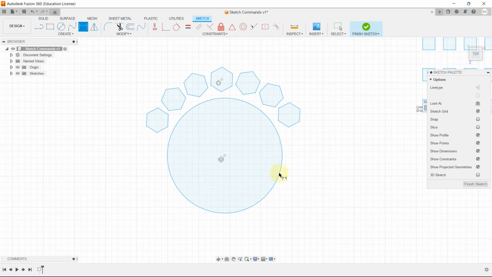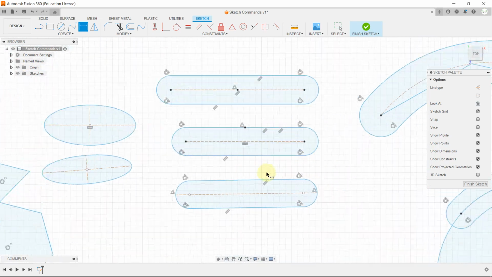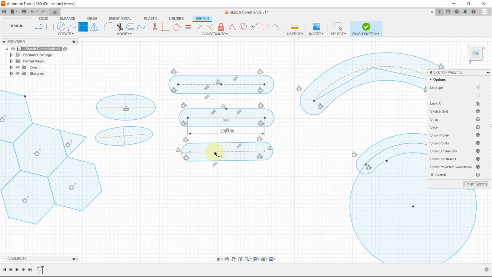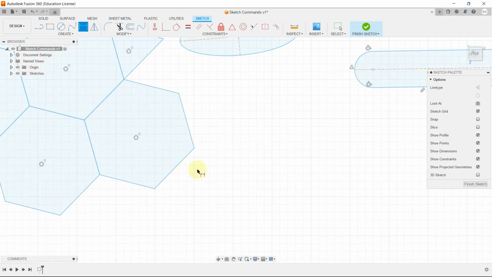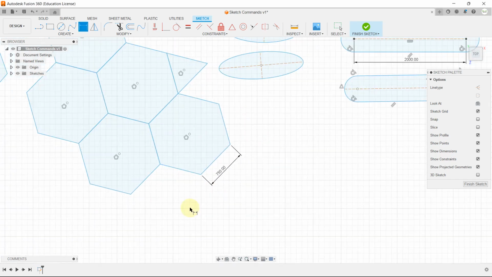I need to give the dimension to this rectangle, this circle, say 950. It's modified. Similarly, I need to define the dimension between these 2 points. It's 2000. It will automatically modify. Similarly, if I want to know the dimension of this line, then I can select over here. If you hit enter, it will show the dimension. And if you want to edit the dimension, you just need to double click on the dimension. 750. The sketch will be modified.